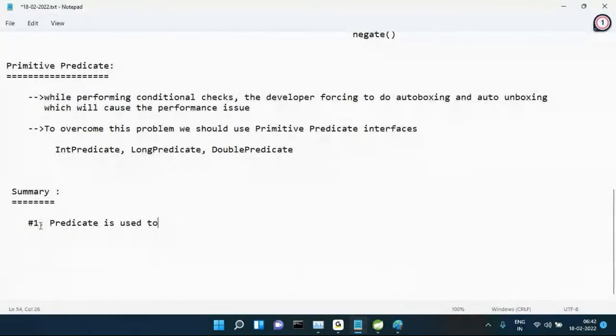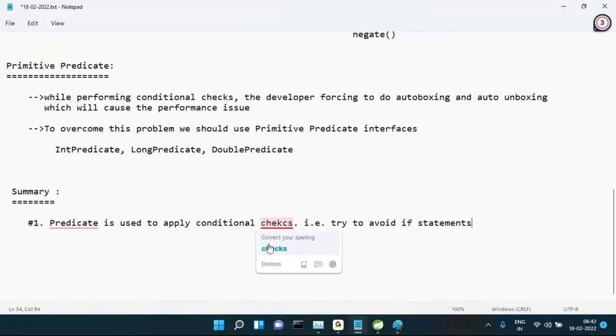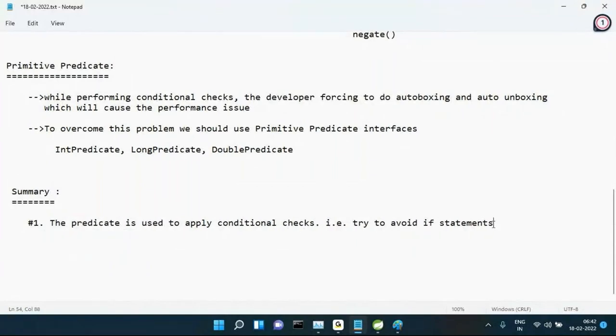Is used to apply conditional checks. That is, try to avoid if statements. Try to avoid if statements. Now second one, team. What is the second one?